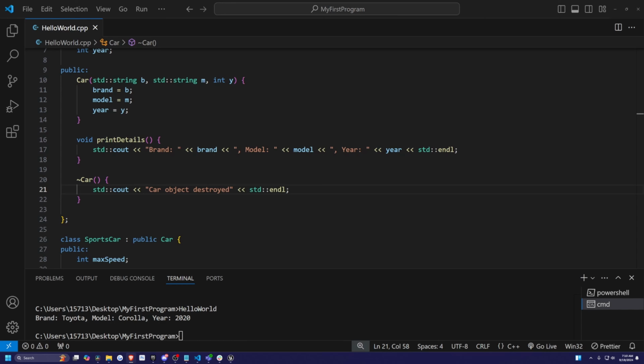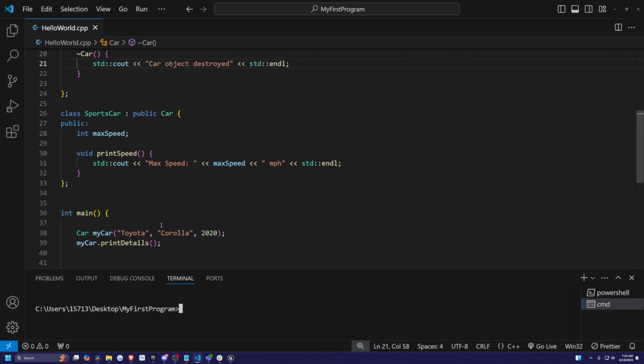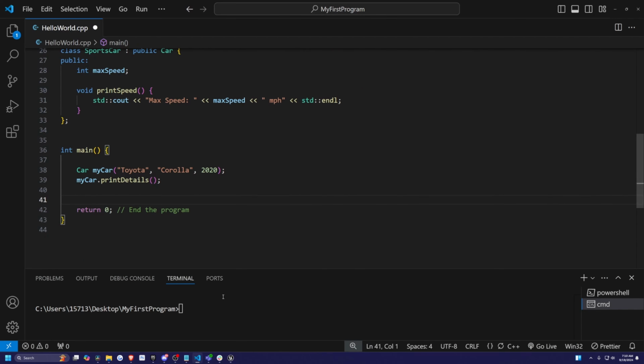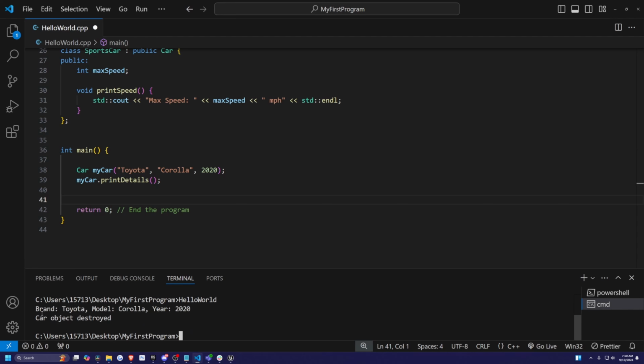And this destructor will automatically be called when the my car object goes out of scope at the end of the main function. So let me show you an example. I don't need to actually call this, it'll automatically be called when it leaves the scope. So if I compile this and then run my hello world, it's going to say car object destroyed right after it prints it and leaves the scope.